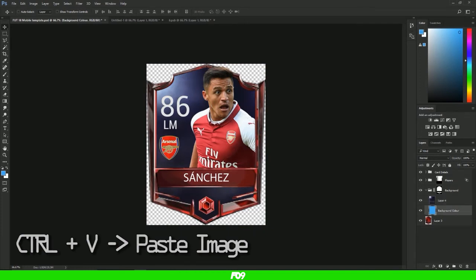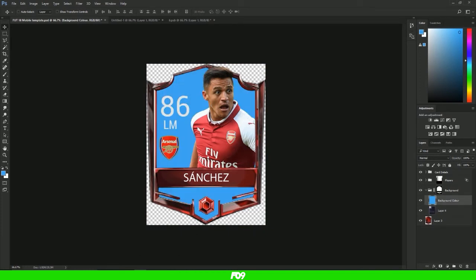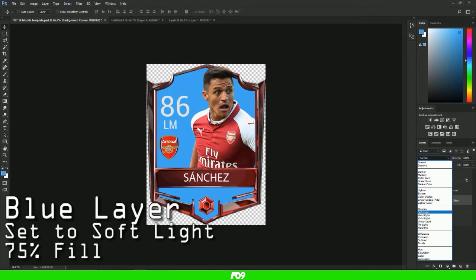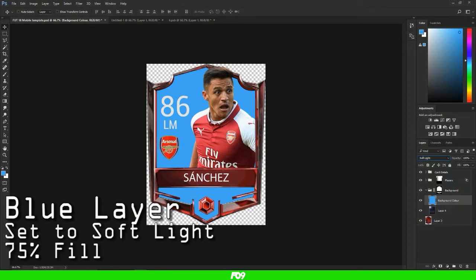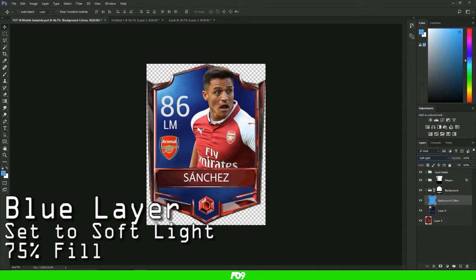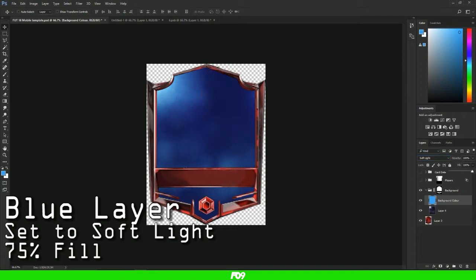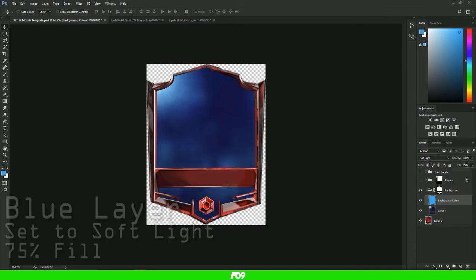I'm going to drag the background color right over our blurred image, and I'm going to press soft light for our layer style. I believe it's called layer style. And we have this little cool background. And I'm just going to hide the card details and players, and I'm going to change the fill to 75%. And that's what we have so far.